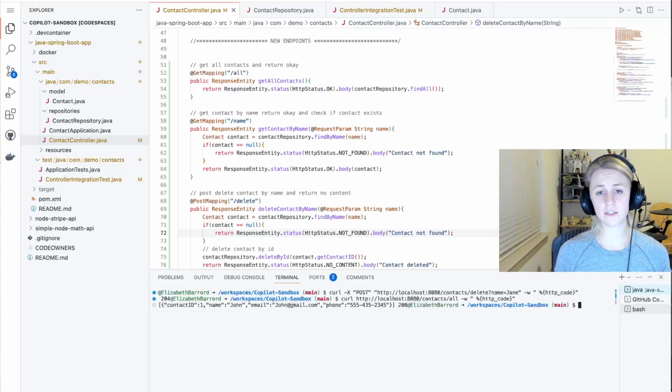So what I've done there is just completed a Java web application and all of the API endpoints solely using Copilot, and I think that was close to 10 minutes.